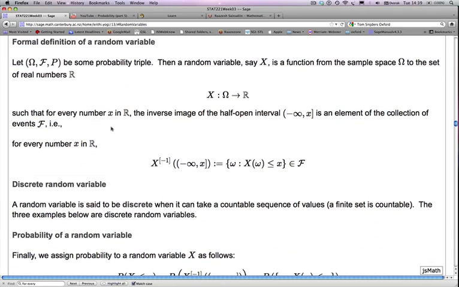So let omega, F, P be some probability triple. You should recall that omega is the sample space, script F is the collection of events or sigma field, and P is the probability whose domain is script F. And that's the probability triple. It's given to us. Then we can define a random variable on top of it.